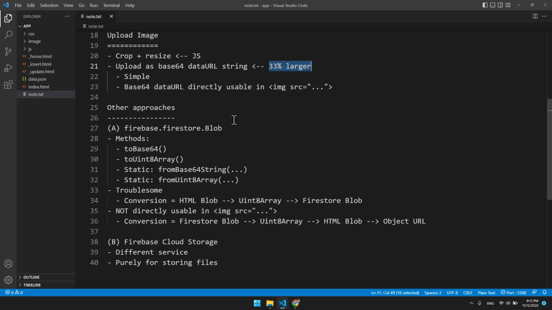Another alternative approach is storing the file using a dedicated service for it. Firebase provides a service called Cloud Storage. This one is dedicated to storing files only. We can touch on this topic in the next lesson, but for this lesson, we are not going to make use of it. So our approach again is uploading the pictures as a base64 data URL string, because it's very easy to implement. So let's proceed to our project.